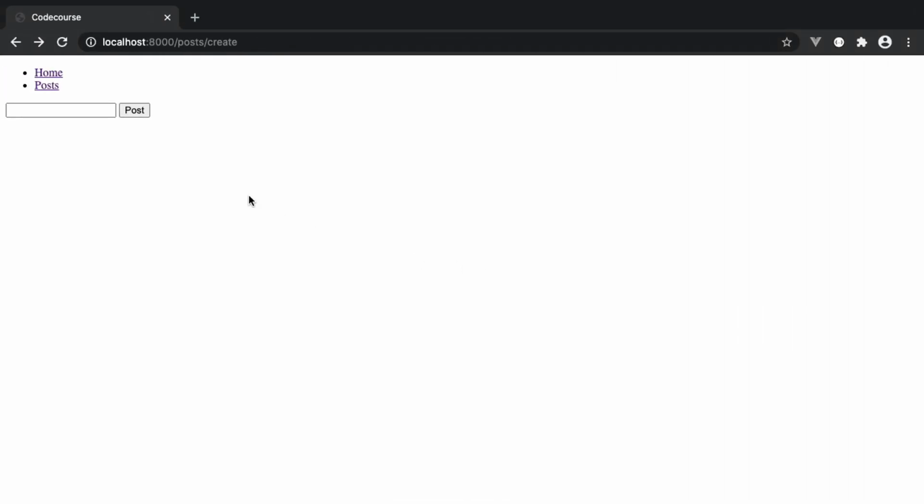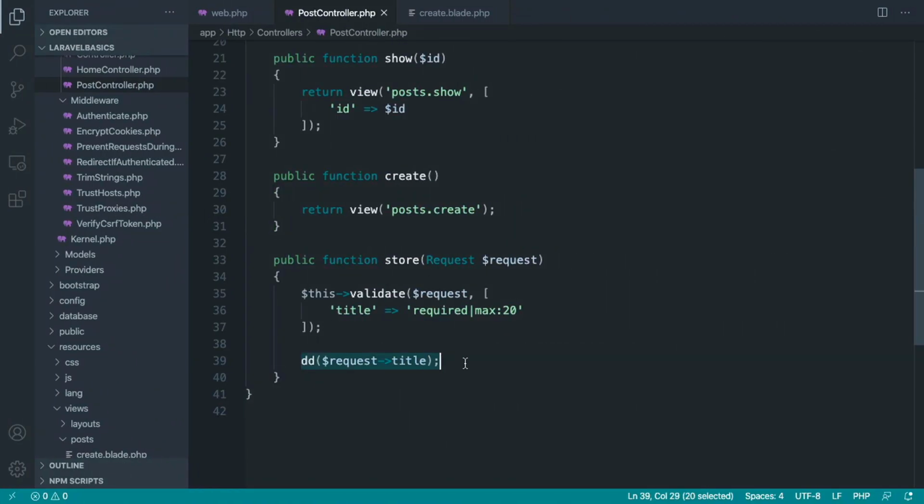Let's go over and see this in action. So I'm going to click post, and sure enough, you can see we've been redirected back. If I fill this in properly, we are through. So it's not allowing this to happen, which is potentially storing this in the database.